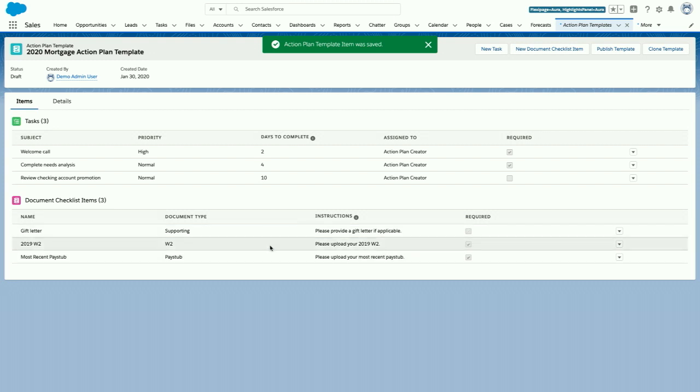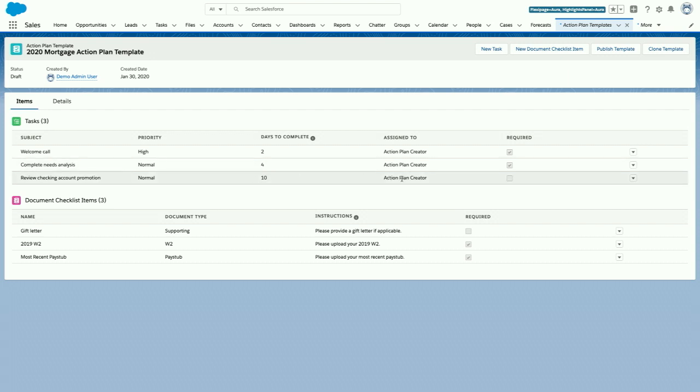Now that we've made that update, we'd also like to remove the task for the loan officer to review a checking account promotion with the applicant, as that promotion is no longer running. So let's go in and delete that task.